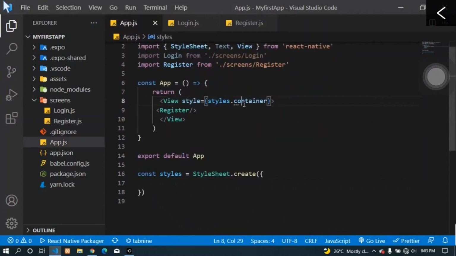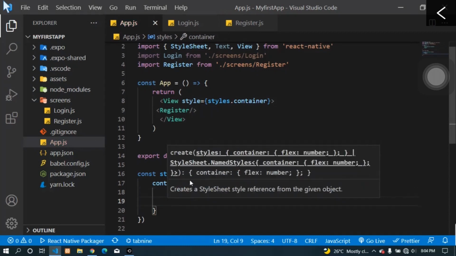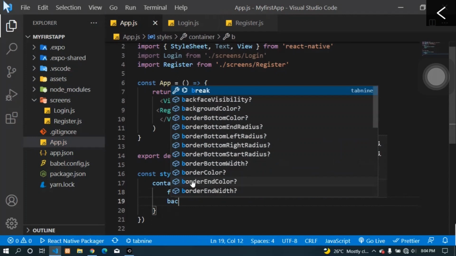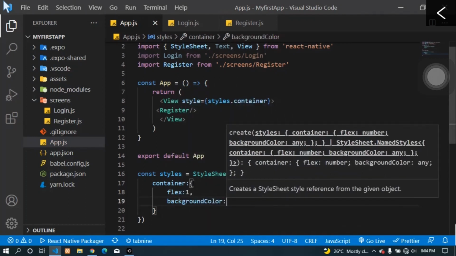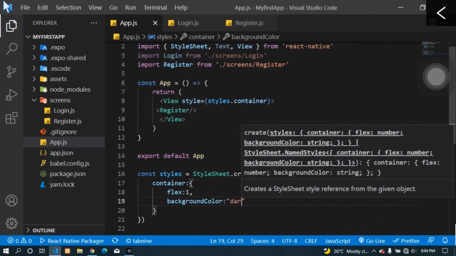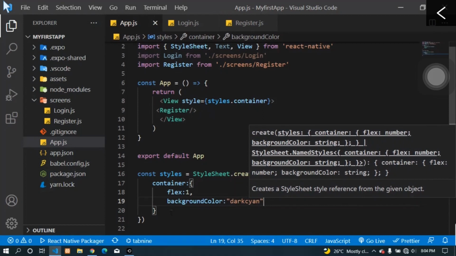Let's give our app a couple of styles. So this time around it's not an inline style, and we are using the StyleSheet, and we need to import it from React Native. So within the view, take a property called style and give it a name of container. So we are going to style our container. Let's give it a flex of 1 and a background color of dark cyan. Yeah, dark cyan. Let's have a look at it.